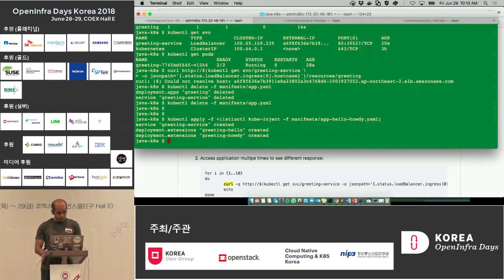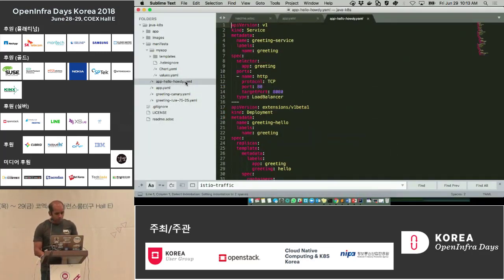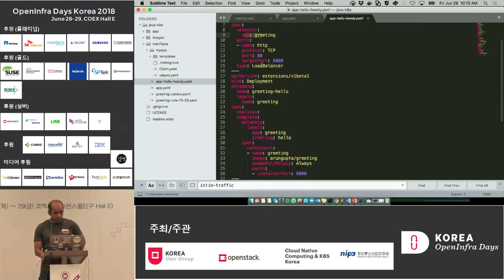So let's inject that. Now let's look at the app itself. Now think about a time when you have to introduce a new version of an app. Here is my greeting service, which is using name:greeting. It's saying selector is app:greeting. That's the label it's looking for.